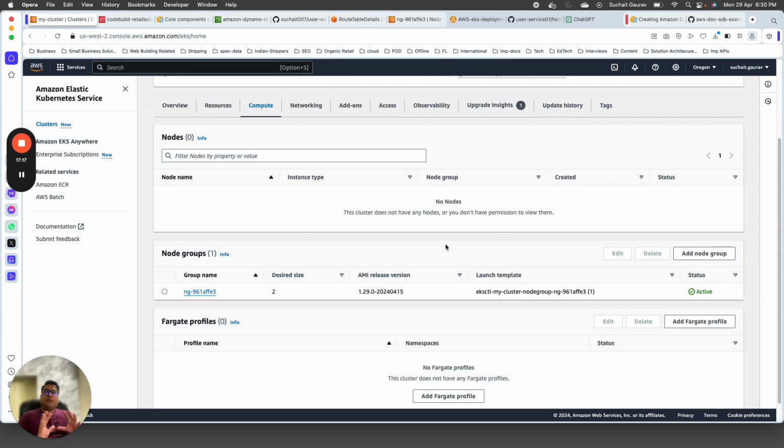In the same way, when you provision an EKS in the AWS cloud, it automatically provisions an auto scaling group in your AWS.